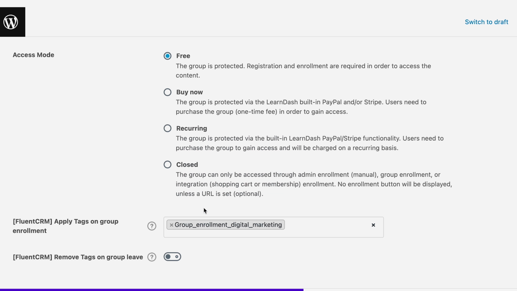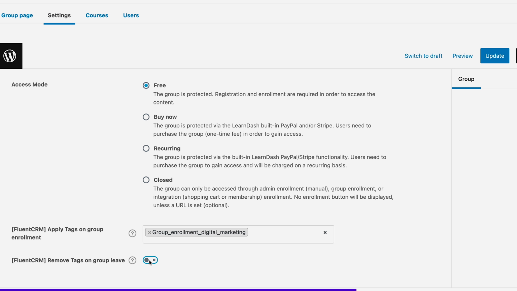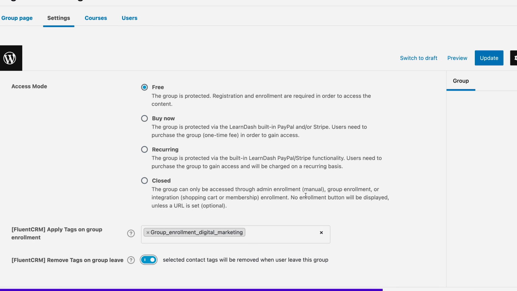There's also an option to remove the tag when your students leave the group. So simply enable that and update the group. Again, you might want to set up this kind of tagging for all your LearnDash groups. So that completes the LearnDash course and group-specific segmentation.